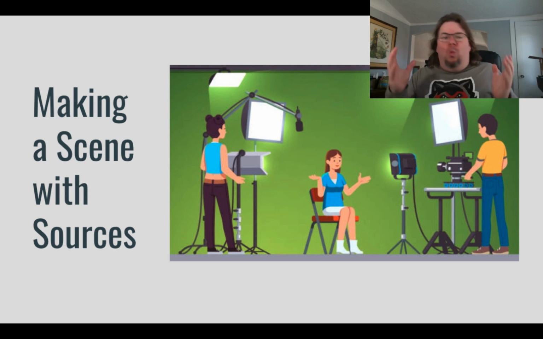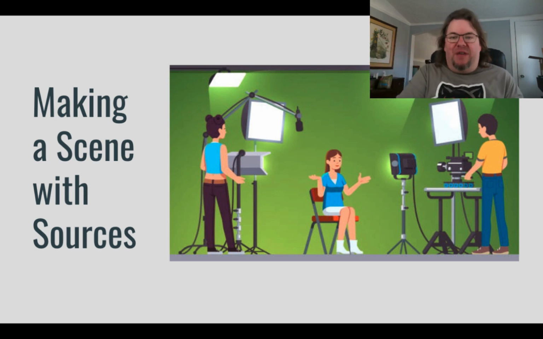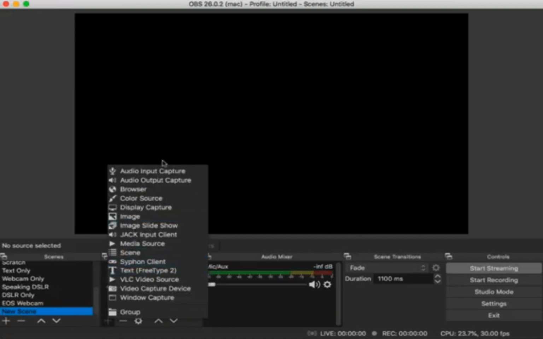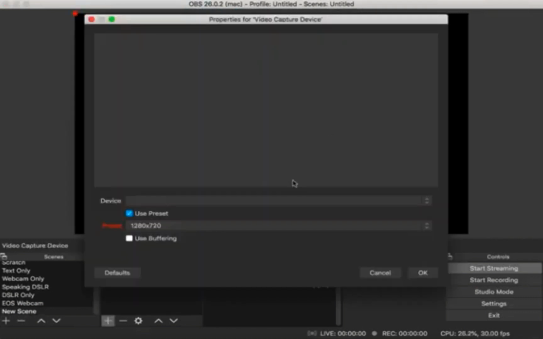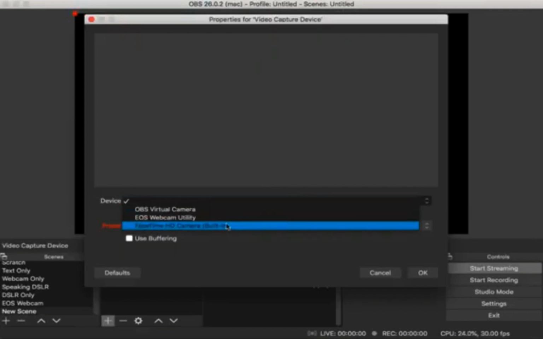So let's make a scene, and let's use some sources to do that really quick. First thing, I hit add, and it's going to give me a bunch of options as far as what I can add. One of the big ones to start off with is I want my webcam, right? I want an input device. So I'm going to go ahead and add in my video capture device. It'll give me a few different options. I'll create a new one, and it'll ask me what device I want. I've got a few others in here, but I've got my built-in FaceTime HD camera.